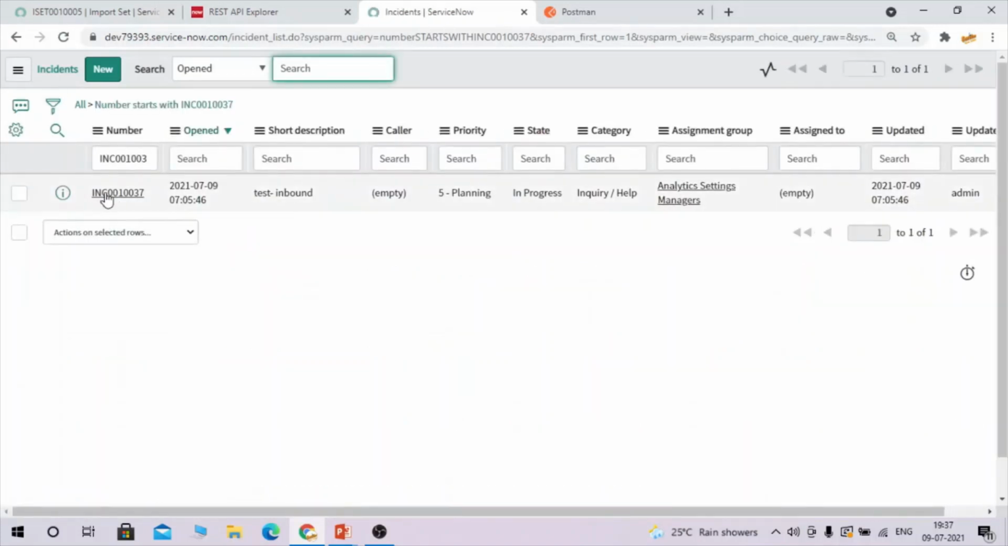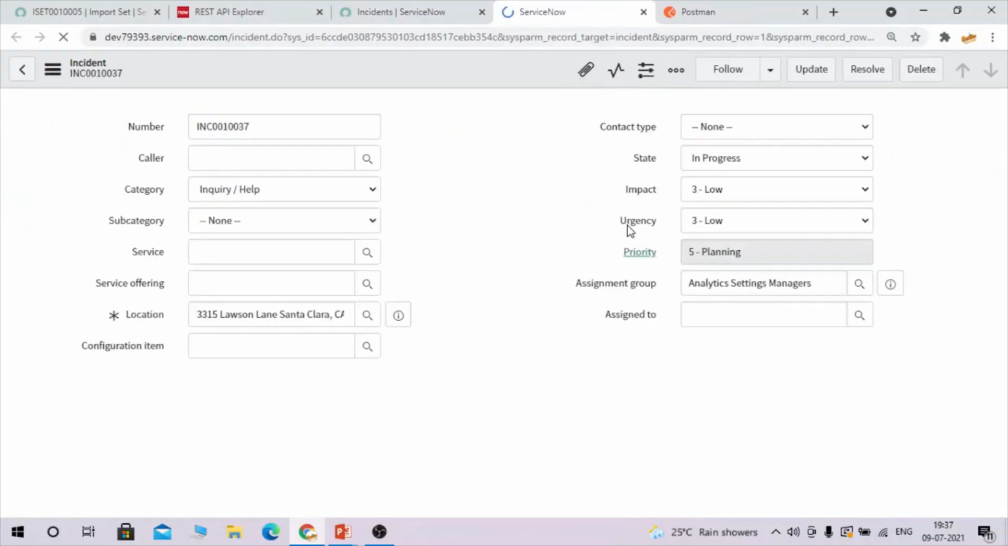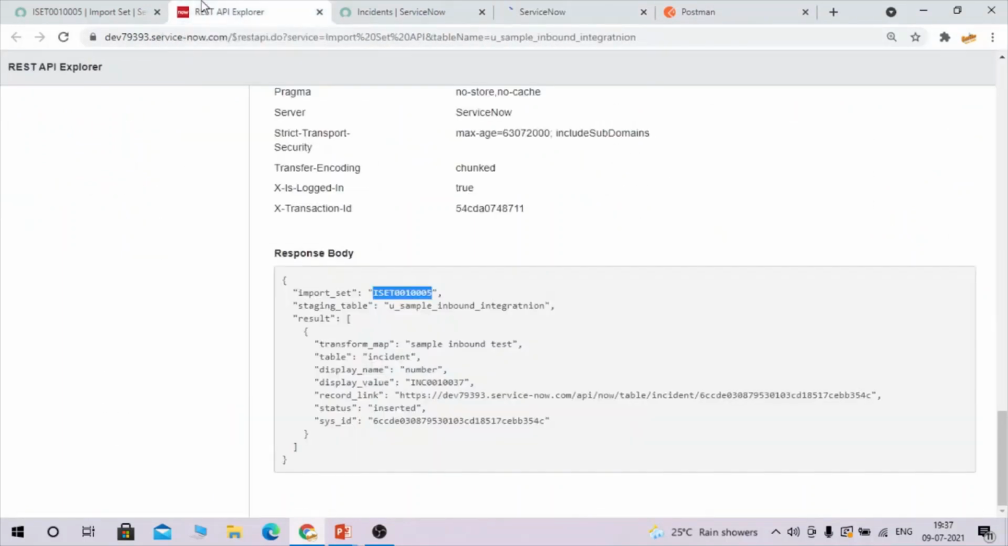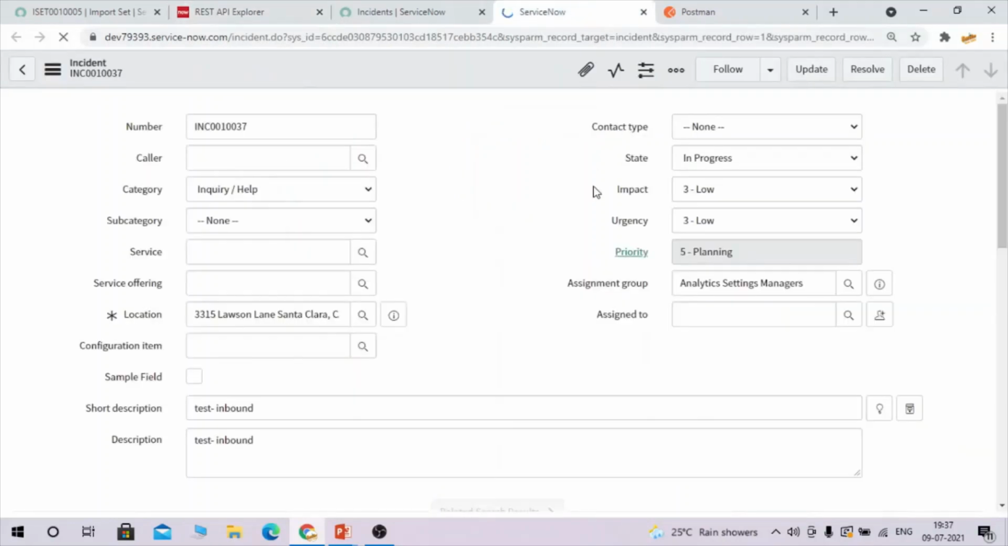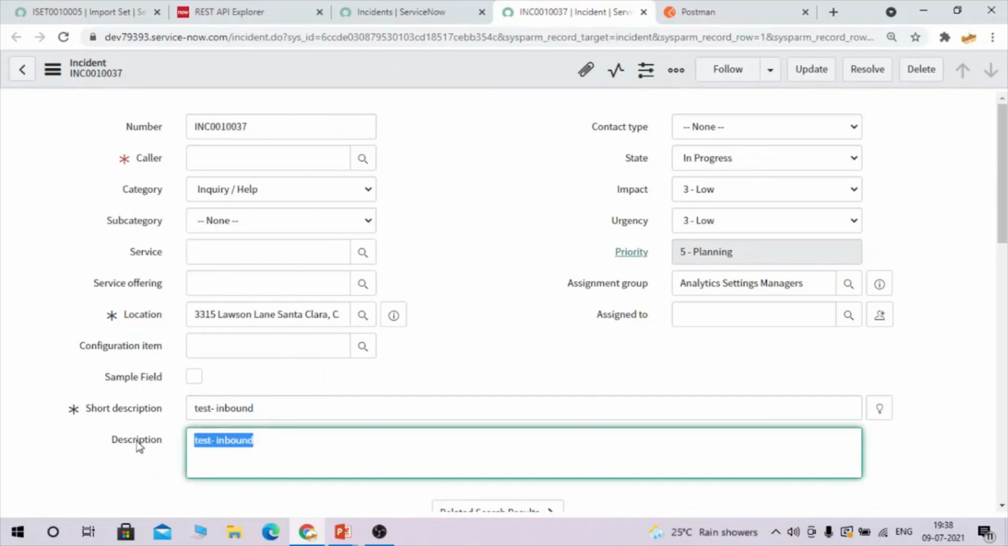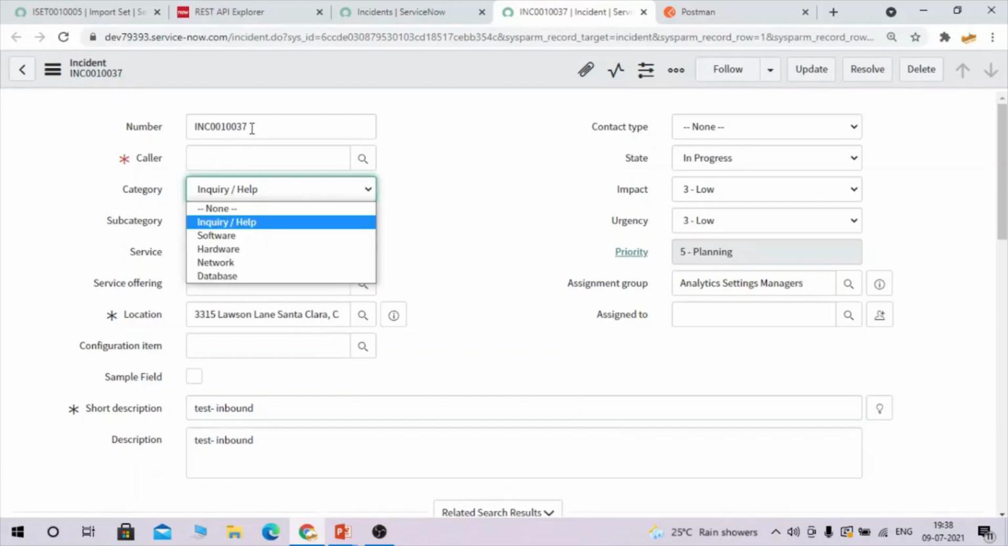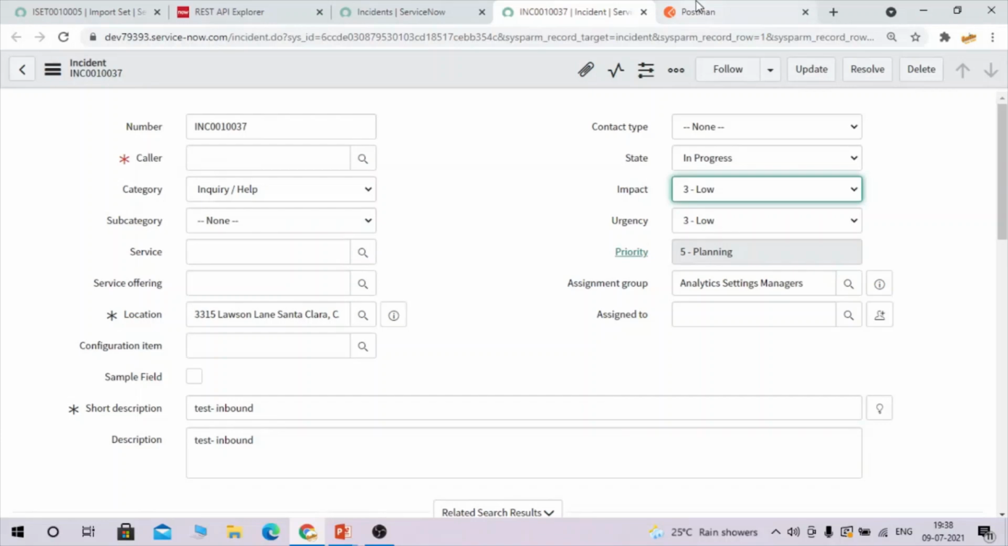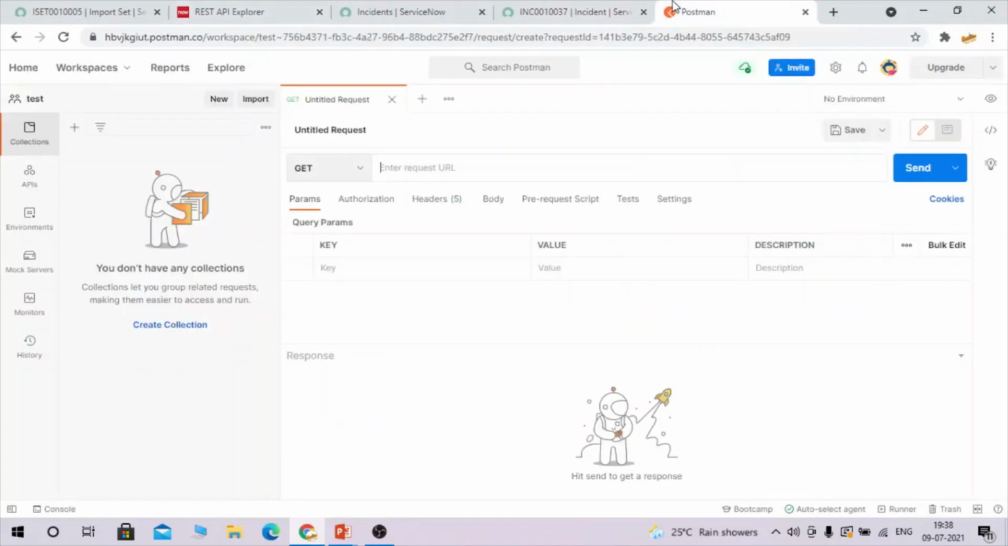So this is how you can create a new record into ServiceNow from a third party tool by using inbound web services, inbound integration. Whatever things we have mapped, you could see all the fields have been mapped. The value has come here. And the same you can do from Postman also.